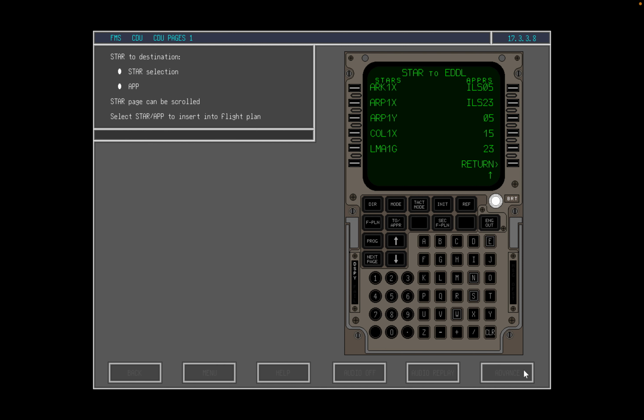Selecting a star and/or an approach allows you to insert the star into the flight plan. We will examine star insertion and star modification in the operations section of this topic. To return to the lateral revision page without selecting or inserting a star, press the LSK next to the return prompt.